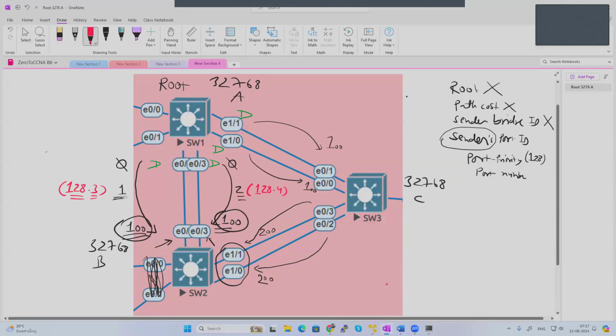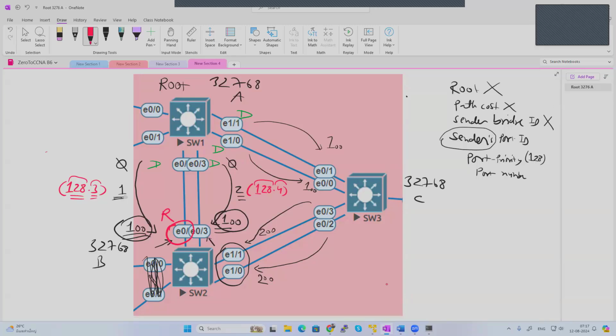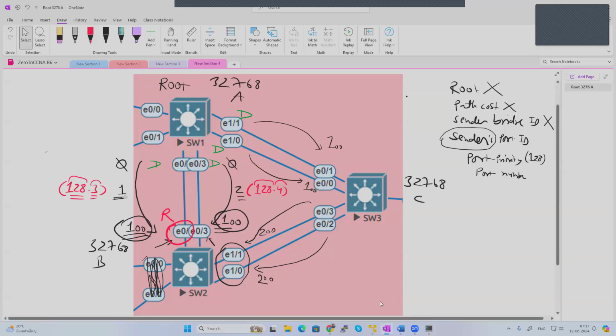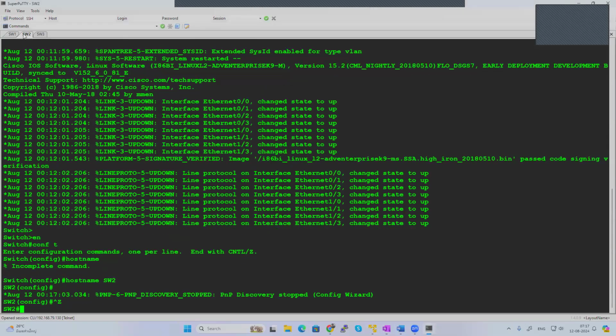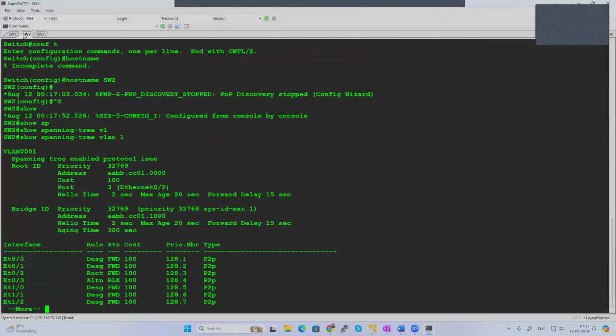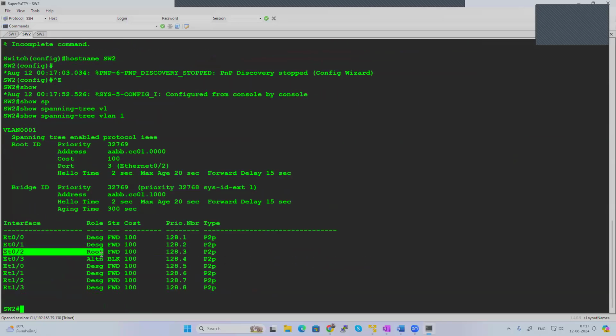So we compare these two things. First, we compare the port priority, which is same, 128 versus 128. Then we compare the port number, 3 versus 4. Lower is better, so 3 is good. So Ethernet 0/2 here becomes the root port for switch 2. That's where we get our result. So if I go to switch 2 and check the show spanning-tree, I should see Ethernet 0/2 as the root port, right? So let's go to switch 2 and check show spanning-tree VLAN 1. Yes, Ethernet 0/2 is the root port. So our hypothesis is correct, right?